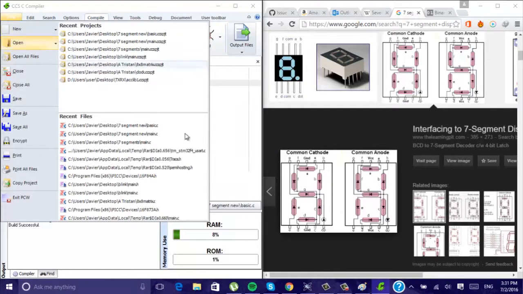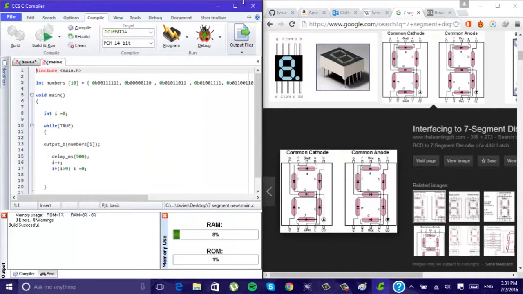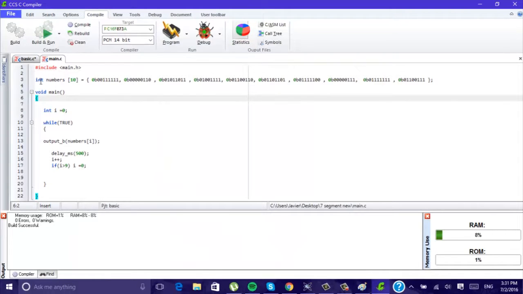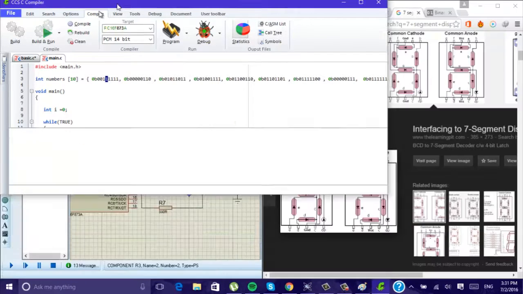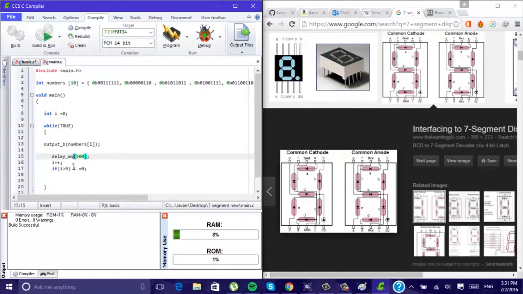But in this case, I'm just going to open my other example. And in this example, as you can see, I have all the numbers already inside the vector. I have done a little thing more. In this case, what I'm doing here is changing the number by using a variable, and changing the display number every 500 milliseconds, and that's it.